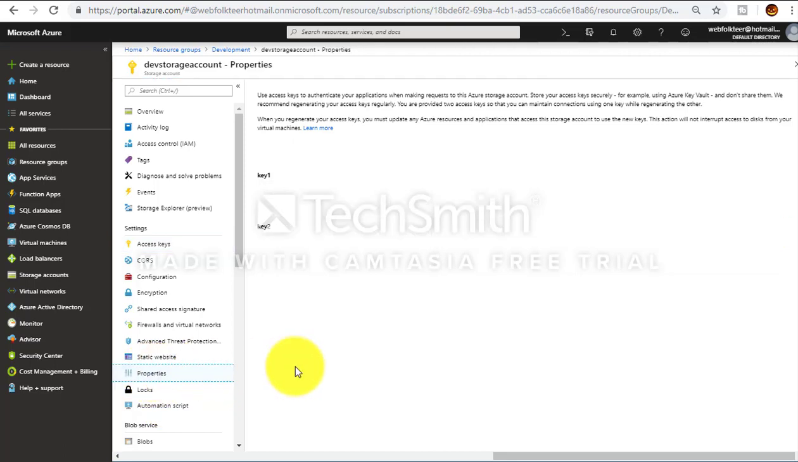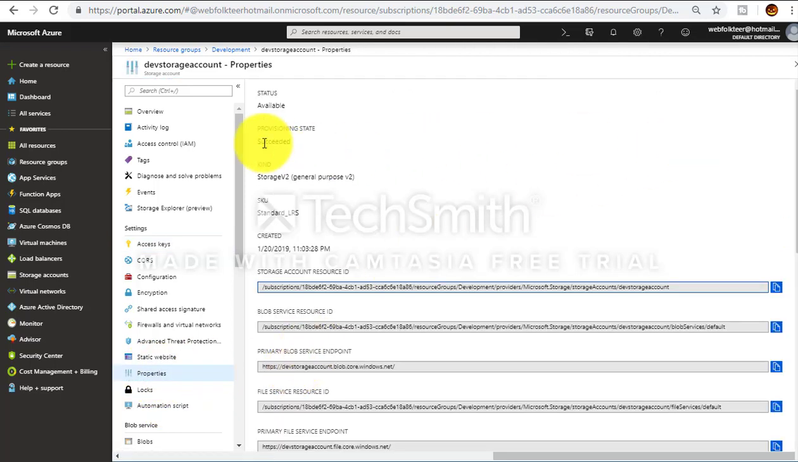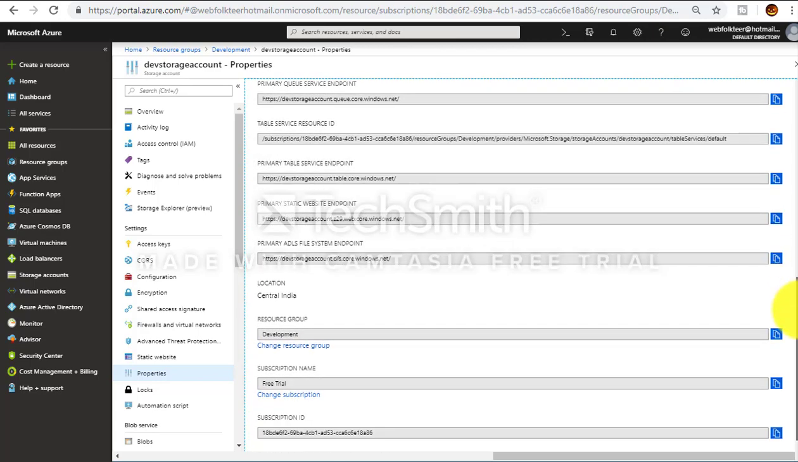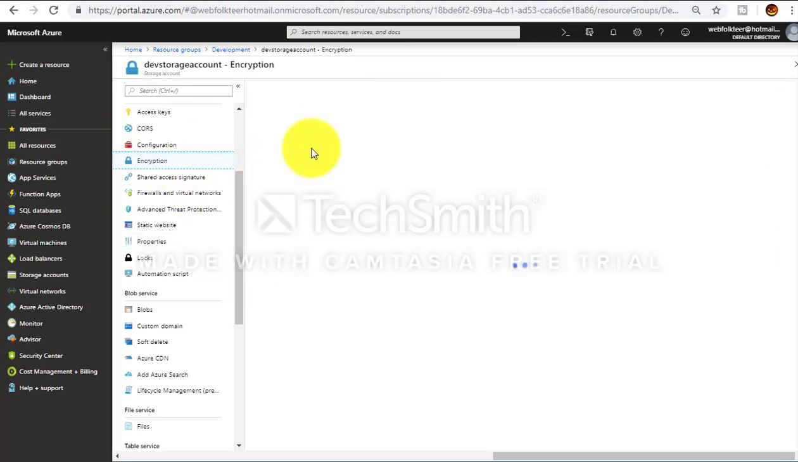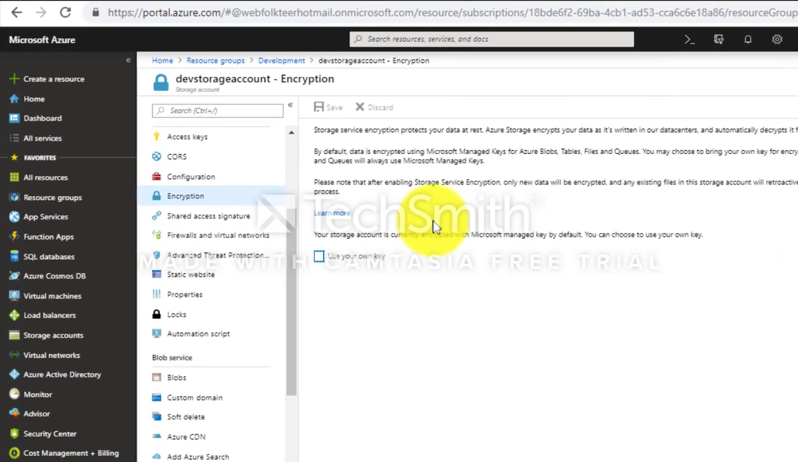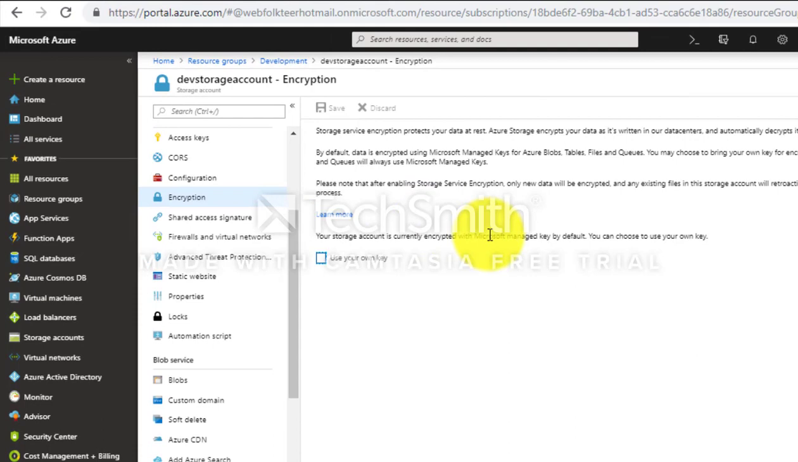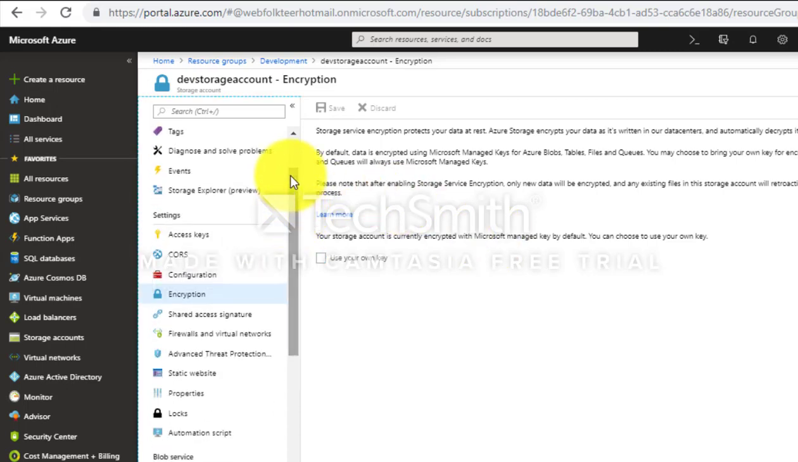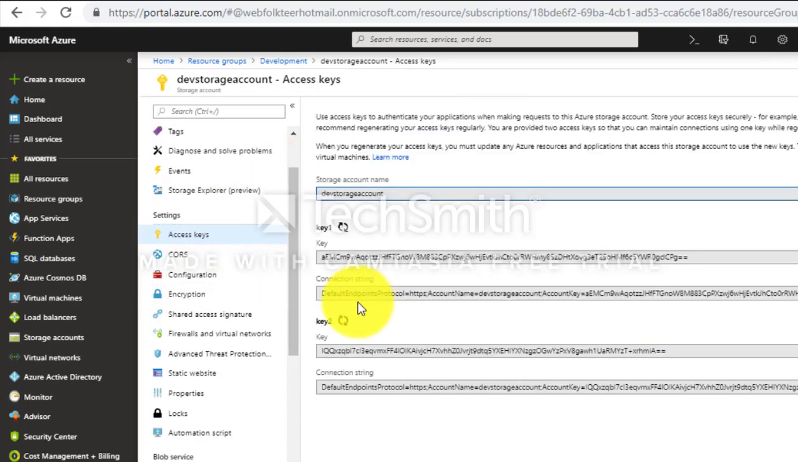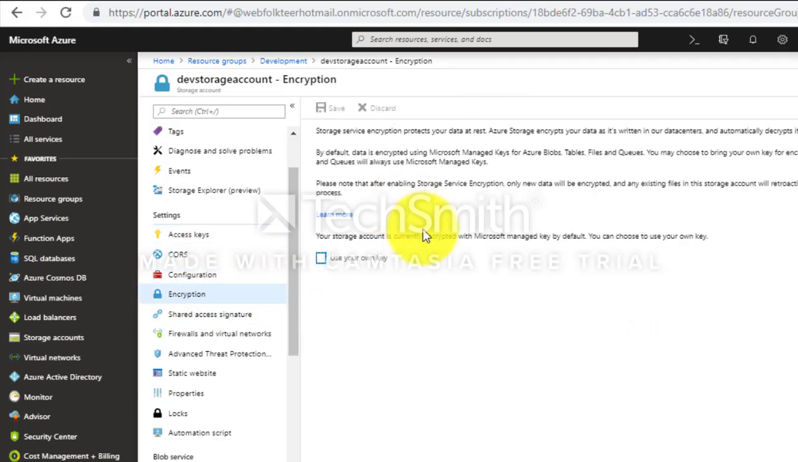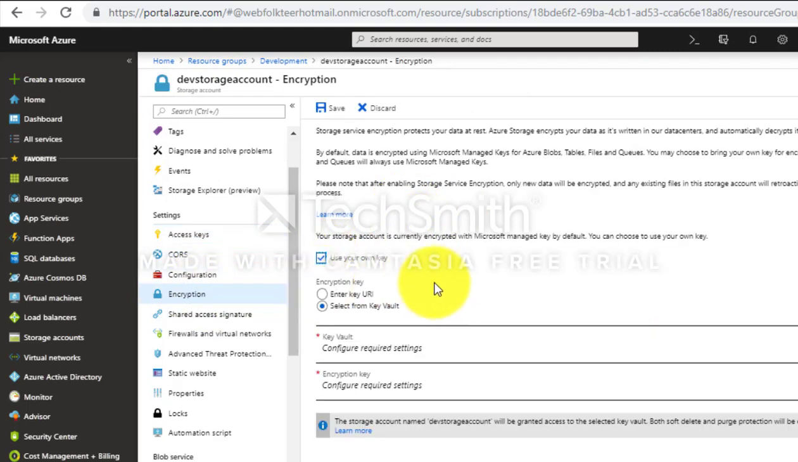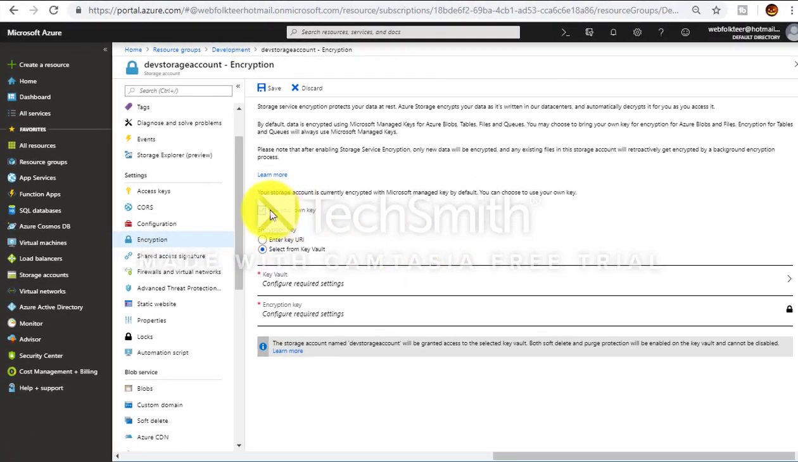I'll quickly go to the properties here. It shows all your configuration and the encryption. You can also specify your own encryption key if you don't want to use Microsoft's, because if you go back to the access keys, those are generated by Microsoft. However, if you don't want that, you can always specify that you want to use your own key, and you can enter the storage keys here.